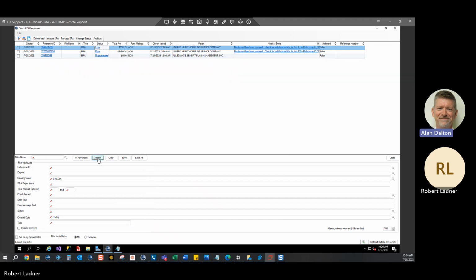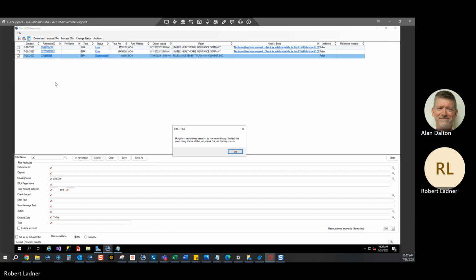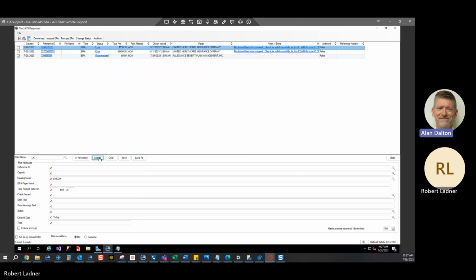All right, so here's our Allegiance benefit ERA that came back in. The job should pick that up; that job runs every 15 minutes. If you want to make it run now, you can select it and hit process. It'll start the job early. And then now search, and it should go to unprocessed. Oh, it is already unprocessed. So give it a couple minutes, the job will kick in, and then we should end up with a batch with that deposit in it.